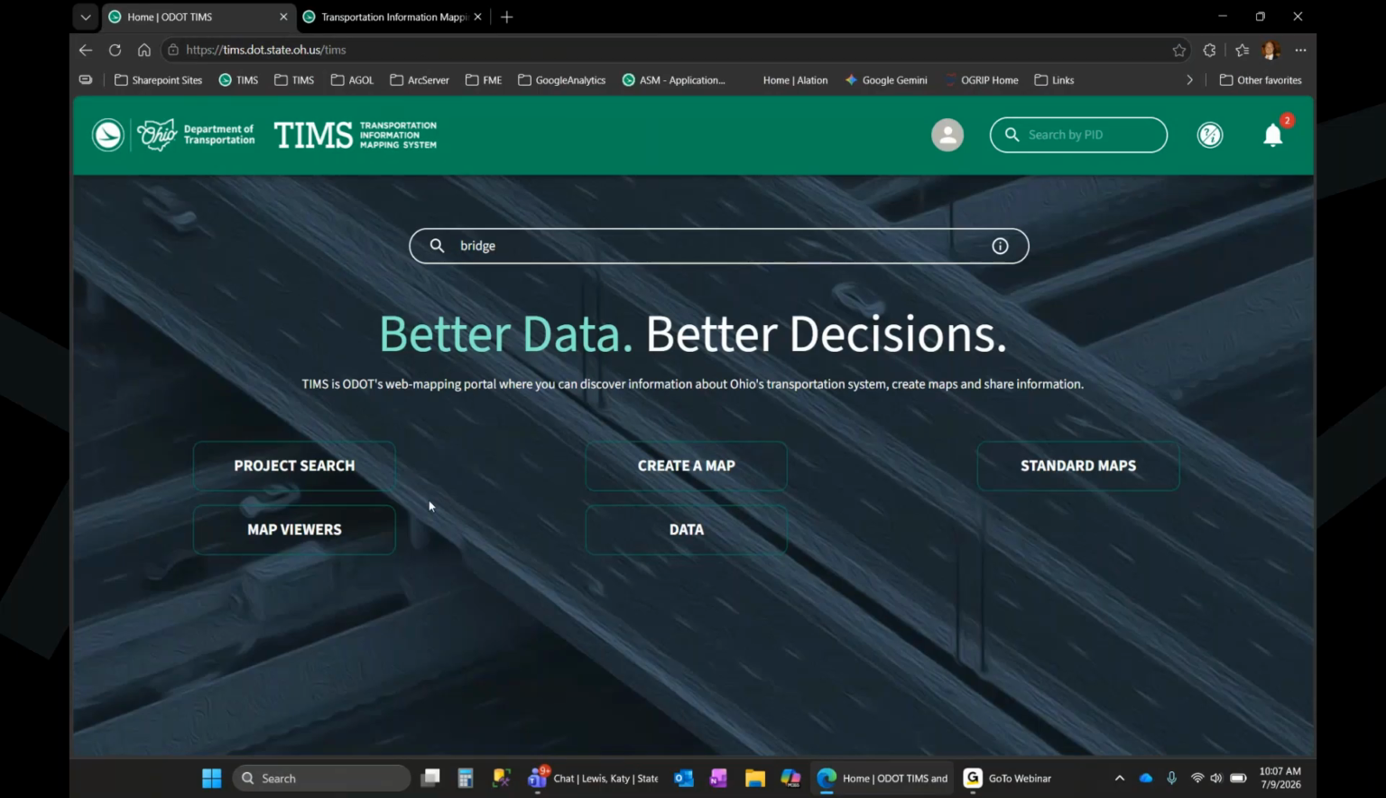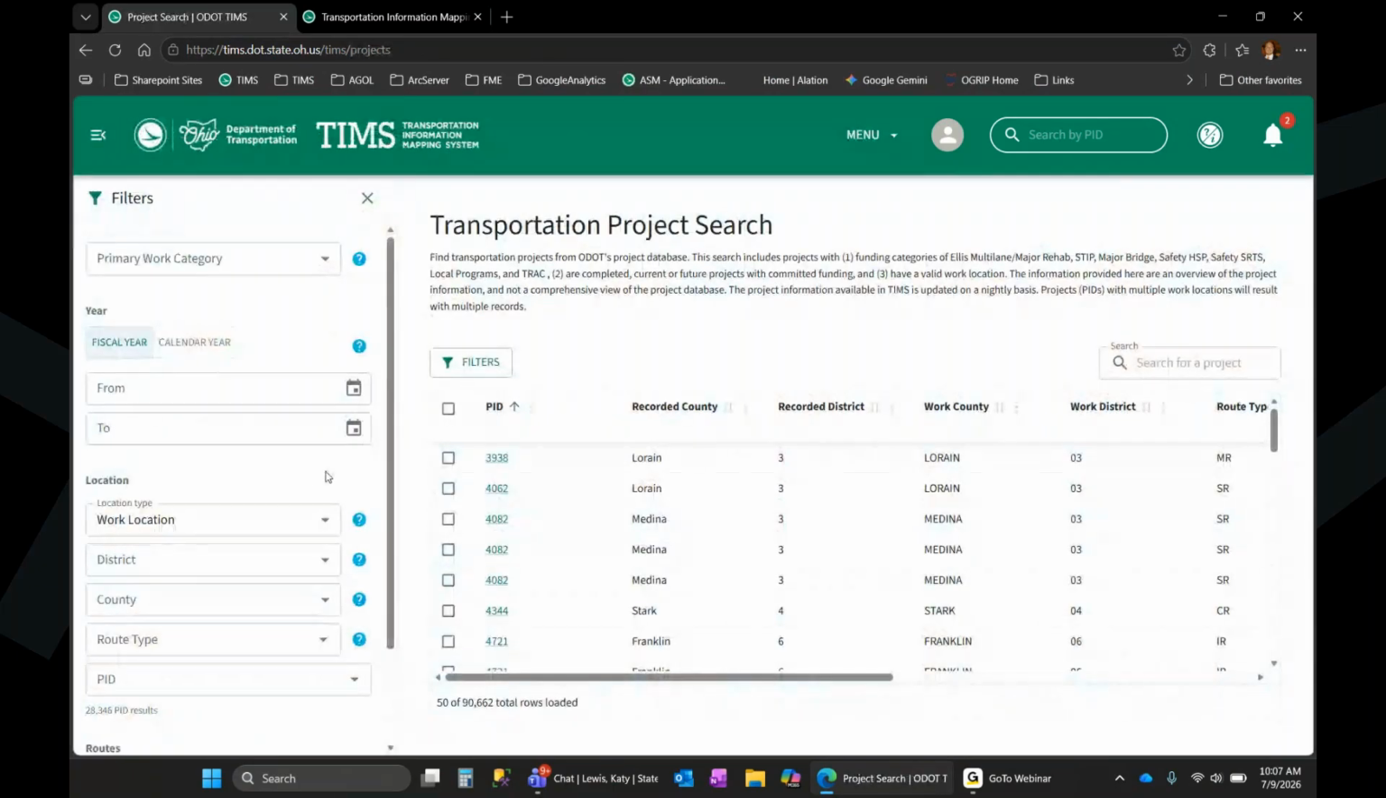So I'm going to jump into our first page today, which is the project search page. The project search page is a repository of ODOT's transportation project database, which some of you might know as ELLIS. So this is not pulling the data from this database directly. Rather, we are getting snapshots of that data on a nightly basis.